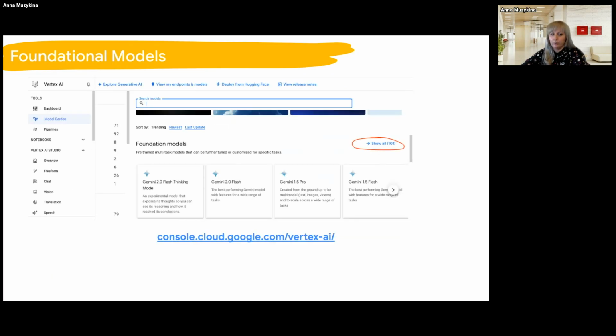Platforms like Vertex AI are making foundational models accessible for real-world applications. They provide tools for deploying and customizing these models, offering APIs for seamless integration into various applications. Vertex AI also offers use case specific models, simplifying the process of leveraging these powerful tools in specific domains. This democratizes access to advanced AI, enabling developers to build innovative solutions.